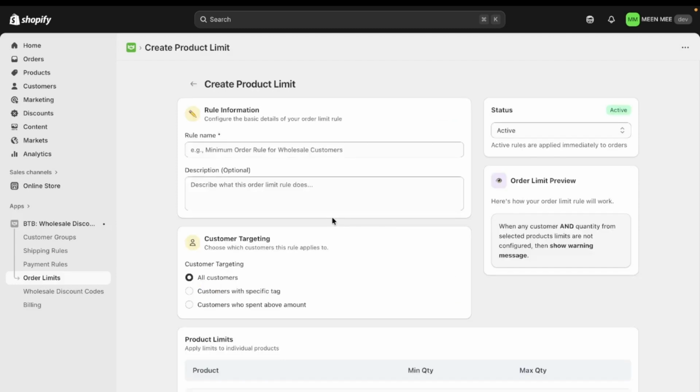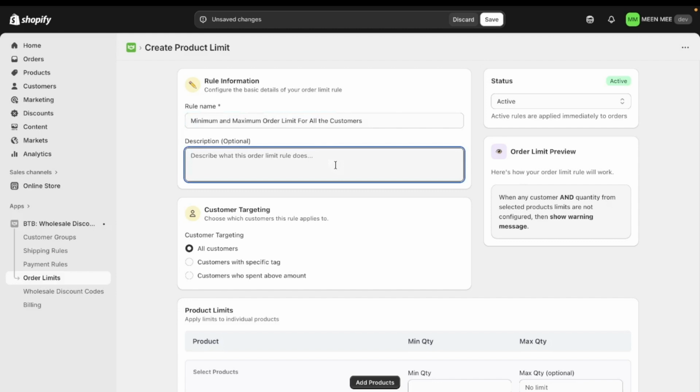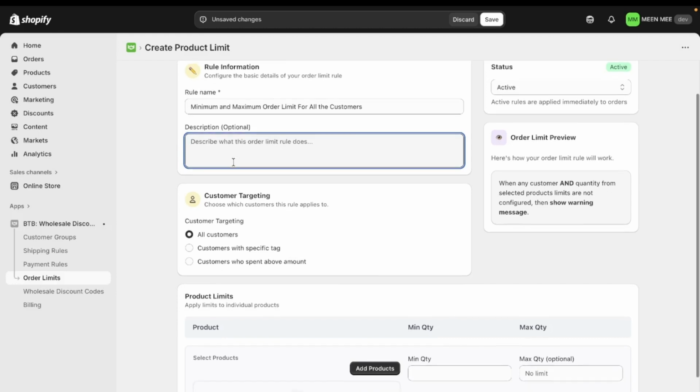So click on select from the product limit section and name the rule. So I'm adding minimum and maximum order limit for all the customers. And if you have any description or notes to add to describe what this rule is for or what it is meant to do, those details, the wordings and all, you can add up here.